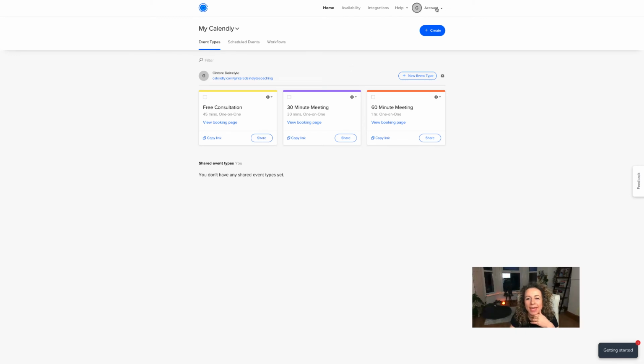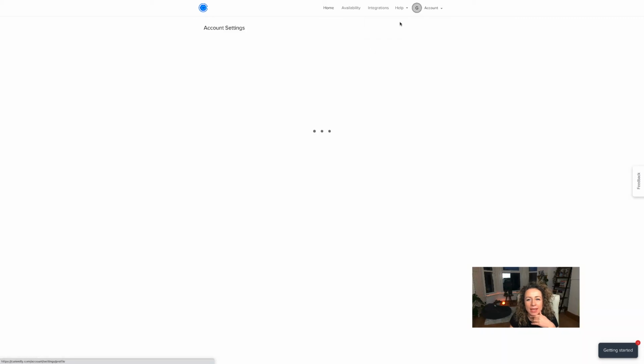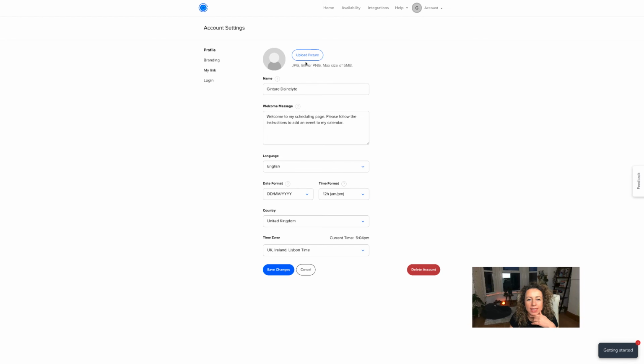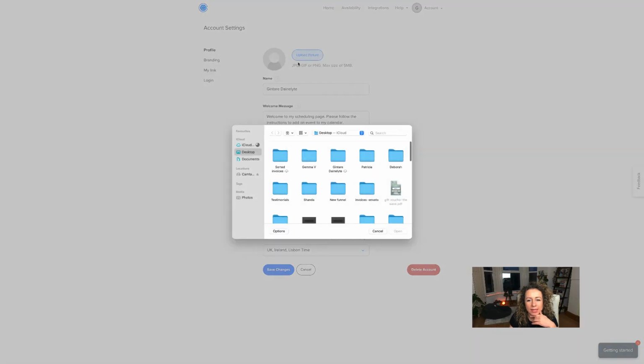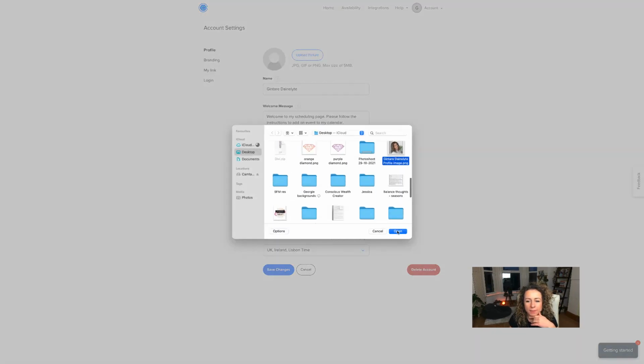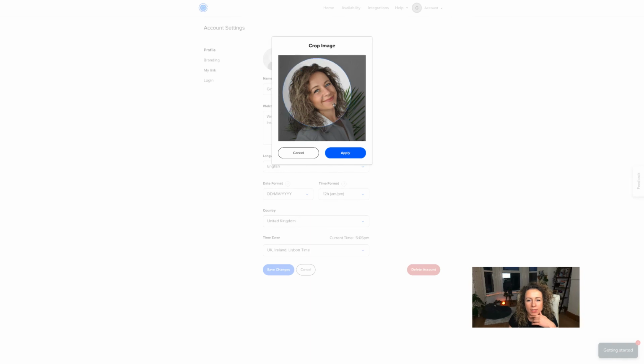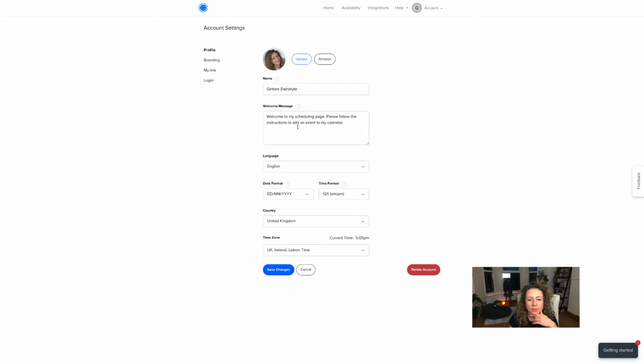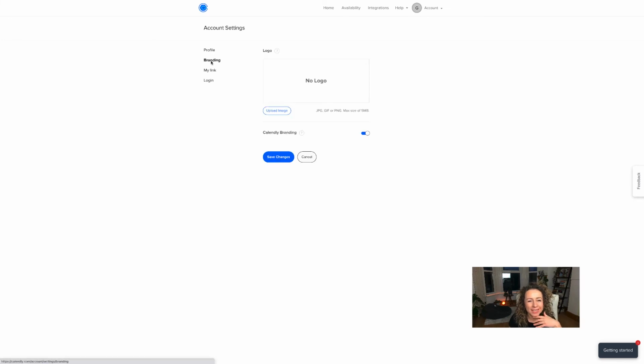So here at the top, if I click on this account settings in the right hand corner, you will see that I can select a picture here. So I'll just click upload picture. I'll just drag it across, click apply. Name is correct. You can add your welcome message here. Everything else seems to be all right. I'll just click Save Changes. Then I'm gonna click Branding on the left-hand side and upload my logo image.